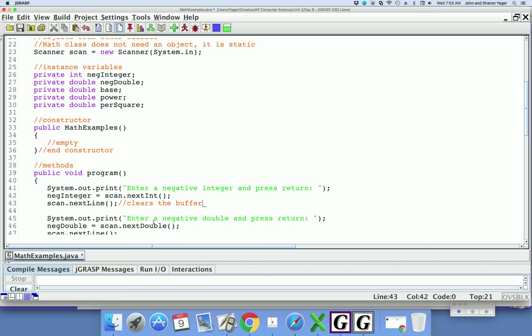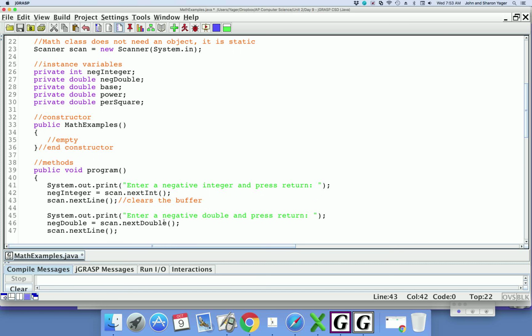Alright, now we're going to ask for a double. Enter a negative double and press return. We're going to use the method nextDouble. Put it in the variable negDouble, and then we're going to clear the line, clear the buffer.